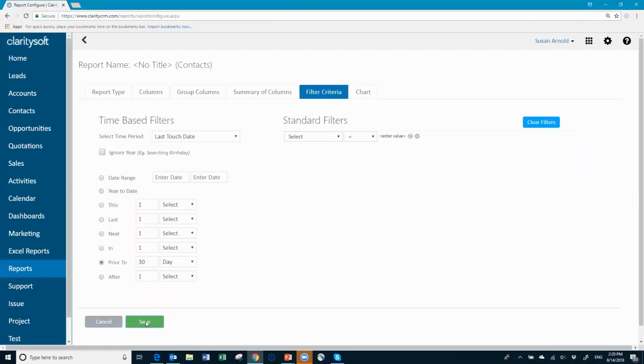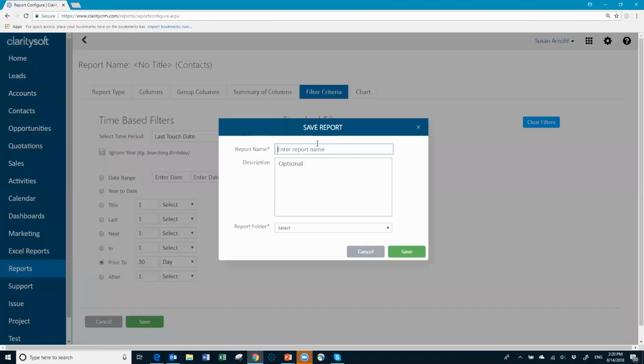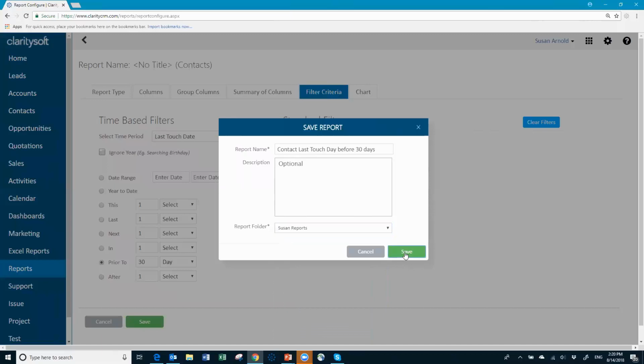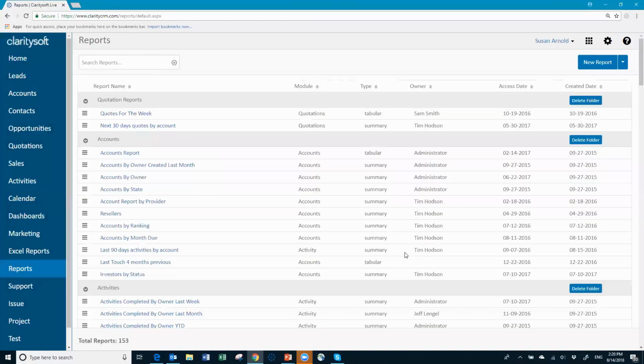Now we're going to click Save, and now this time it will prompt us for a name. So I'm going to say before 30 days. And you could put a description in here for yourself, and then this is where you select your folder. So if you have created your custom folder like I did, I can go down and put it in my folder, or I could put it in the contacts folder. It doesn't matter where I put it, but I'm going to put it in mine and then save. So I have completed my report.